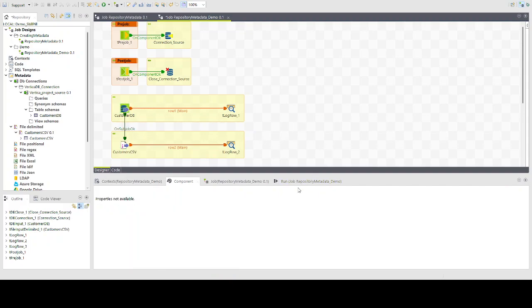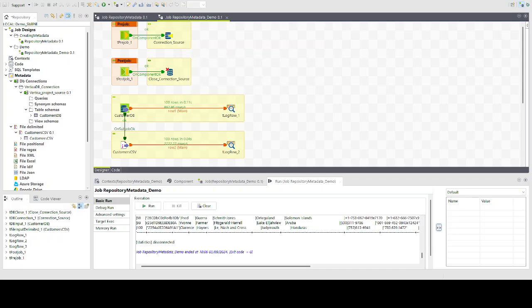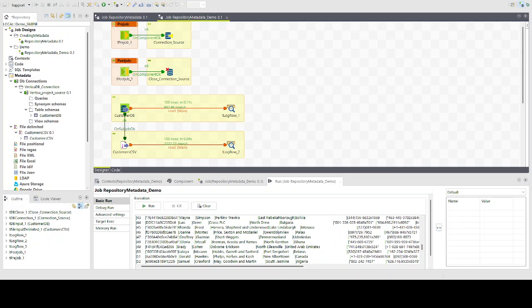After that, we can run our ETL and see the results. Run. We can confirm that the job ends with exit code 0 and we see the results in the console.